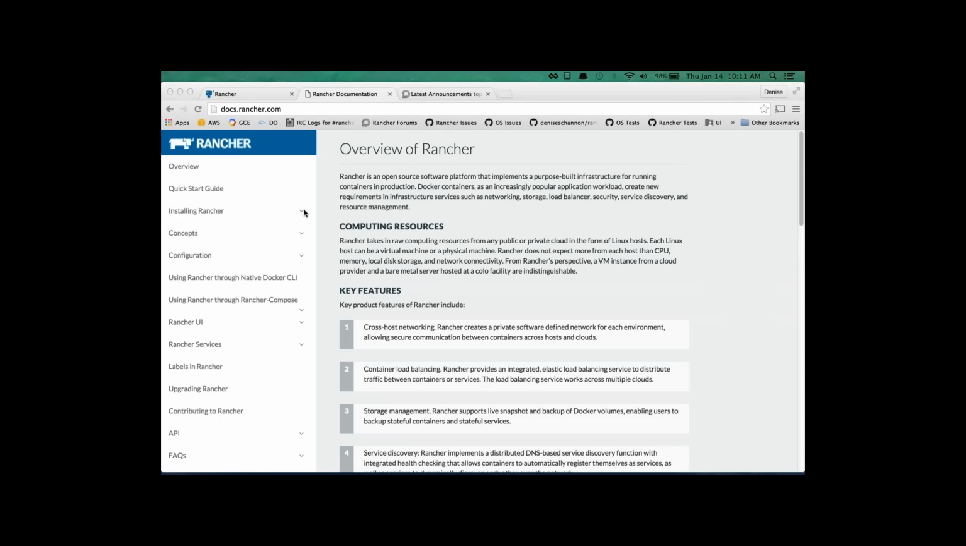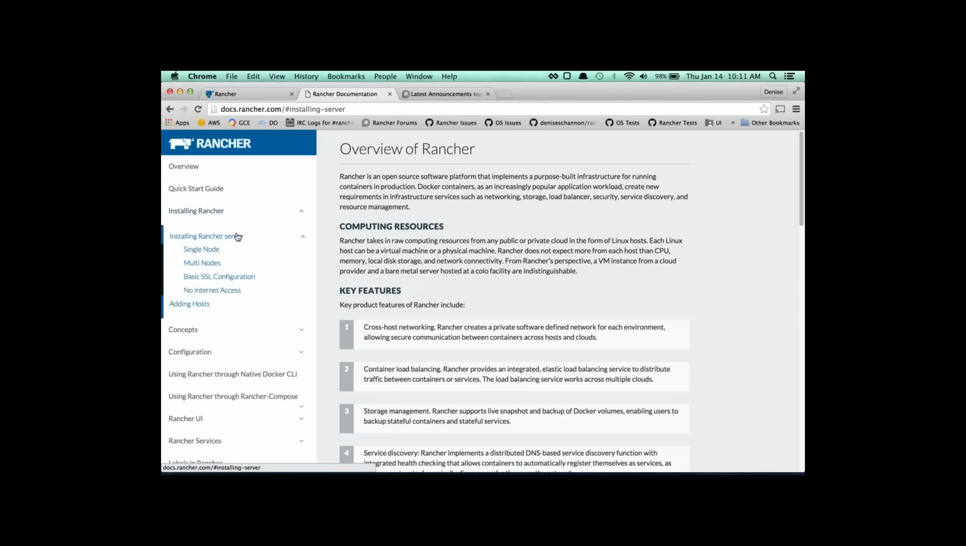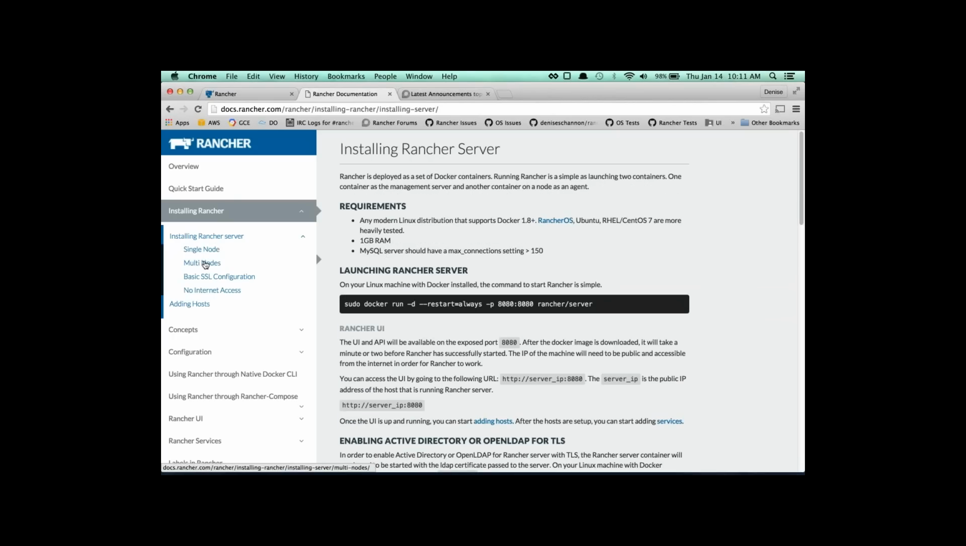I know it sounds like the majority of you on the call have done it before, but for those who haven't yet, if you go to docs.rancher.com, under installing Rancher, you can see there's an installing Rancher server section. There's a single node, so basically having one setup of Rancher. We have one tested version of how to set up HA. We're working on our HA story as we get towards GA, so that's still kind of in flux to make it easier. There's also how to do it with SSL, and how to set up Rancher server and then cut it off from any internet access.